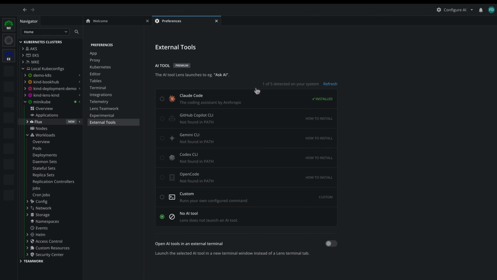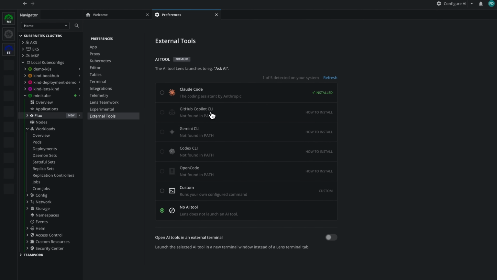Lens will automatically detect if you have Claude Code, GitHub Copilot CLI, Gemini CLI, Codex CLI, and Open Code installed in your system. And in addition to that, you can use your own custom AI, or you can also choose not to use any AI as well. In my system, I only have Claude Code installed, so I'll just click on it. And now I have my AI assistant configured through Claude Code directly.